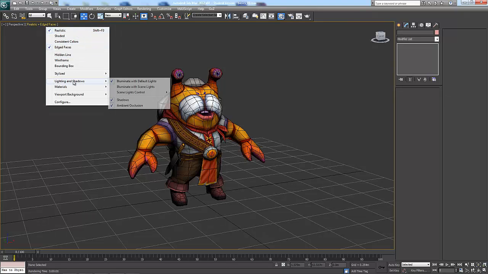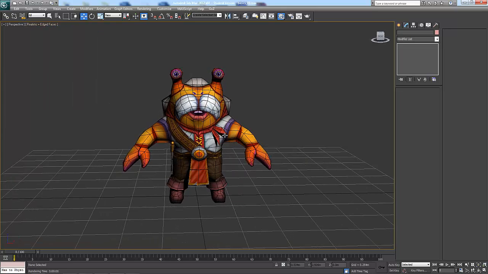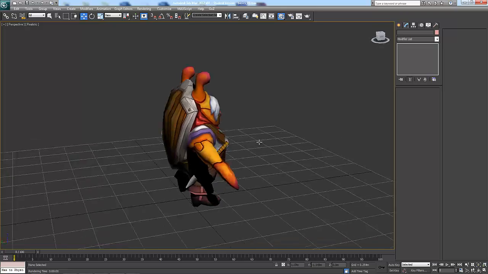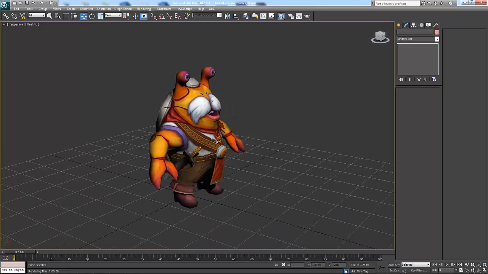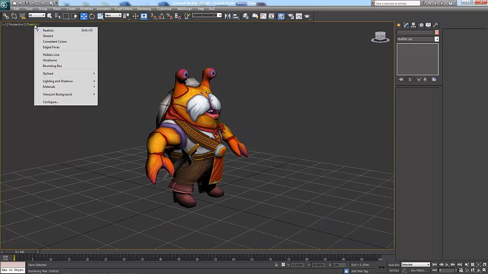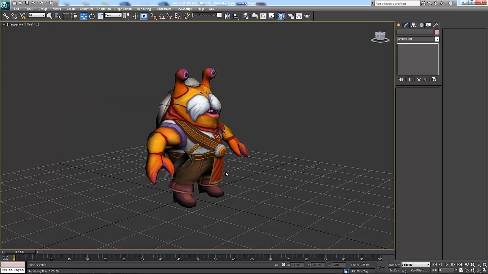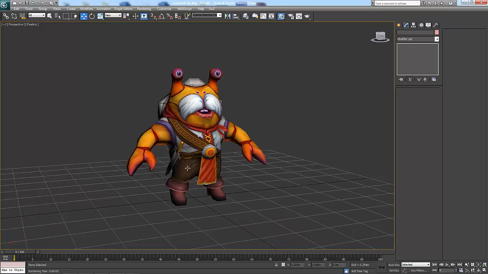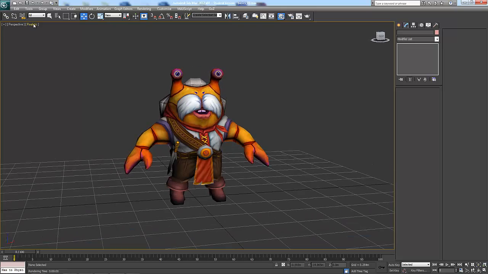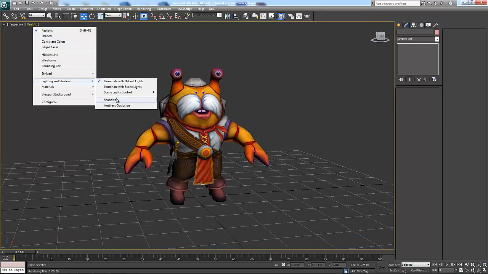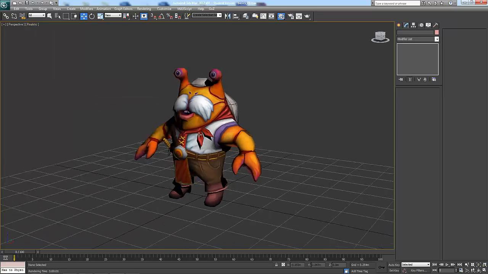Some of the options with realistic turned on for how the shadows are calculated are down here. So if I turn off ambient occlusion, what you'll notice is that grainy shadow goes away. And if I turn shadows off, I'm actually going to lose the hard shadow that was there as well. So let me turn that back on. You can see what's happening there.